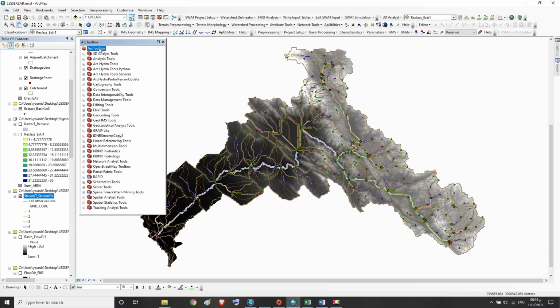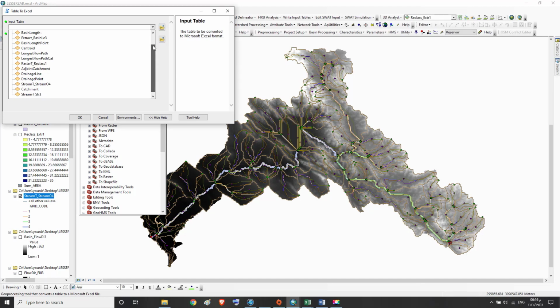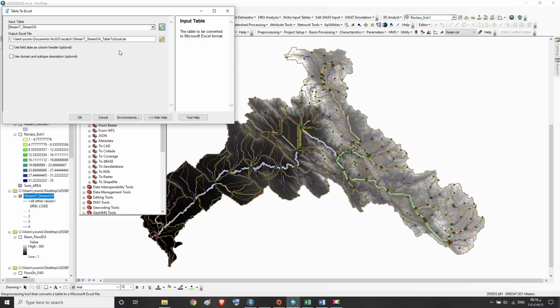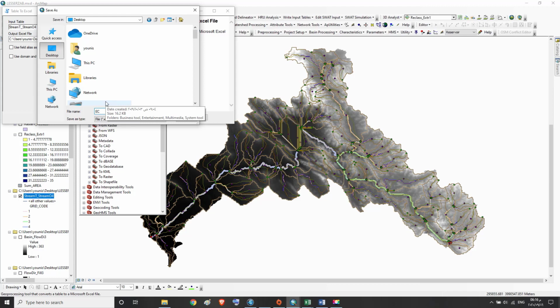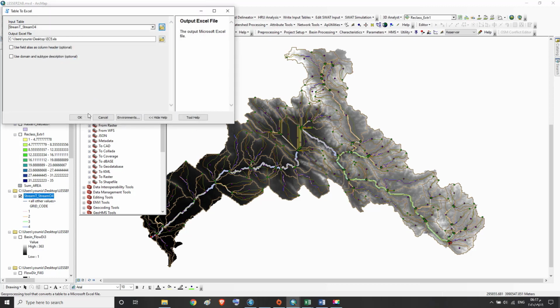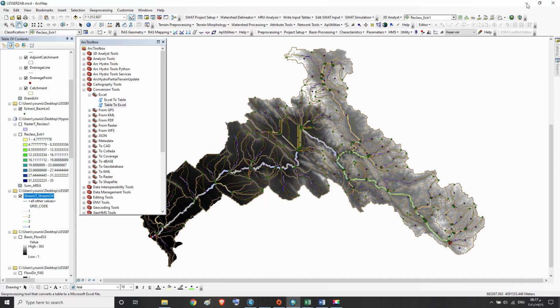We go to the Arc Toolbox window, and in it we go to Conversion Tools, and we choose Table to Excel. As Input Table, we choose the Stream T dash Stream 04 layer, then we go to Output Excel file, and we specify the save location on the desktop, and we type the file name EC5, then we click save, then we press OK, then a message appears indicating that Table to Excel is completed, then close.